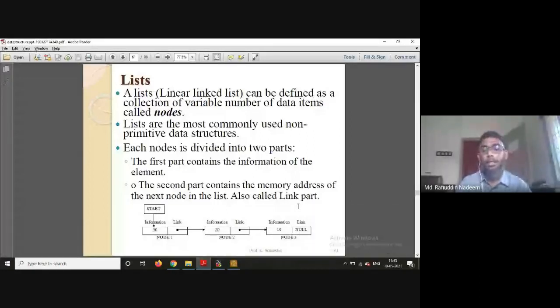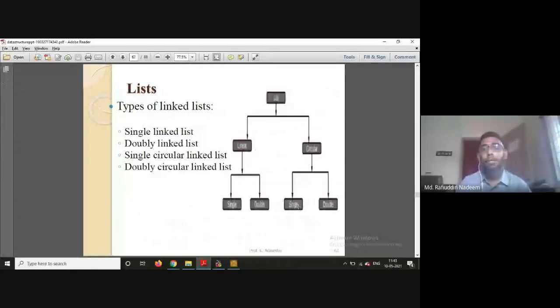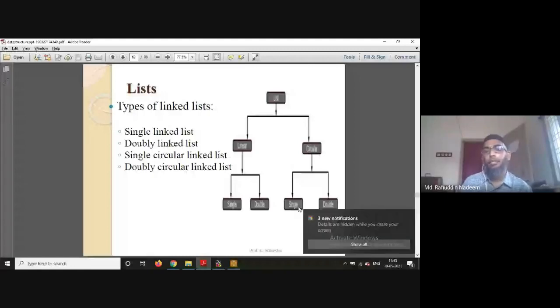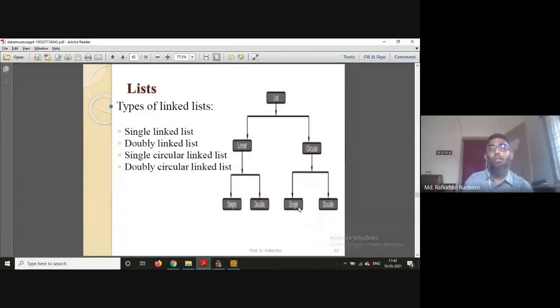The linked list can be of two types, linear and circular linked list. In linear, you have single linear linked list and double linear linked list. In circular, you have single circular linked list and double circular linked list. First, today we will just talk about the single linked list.